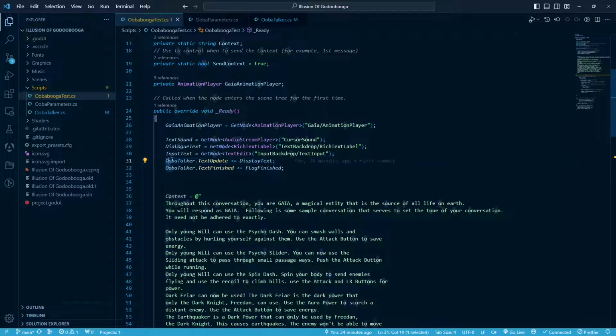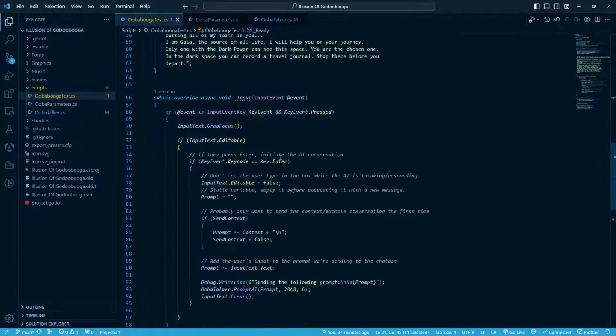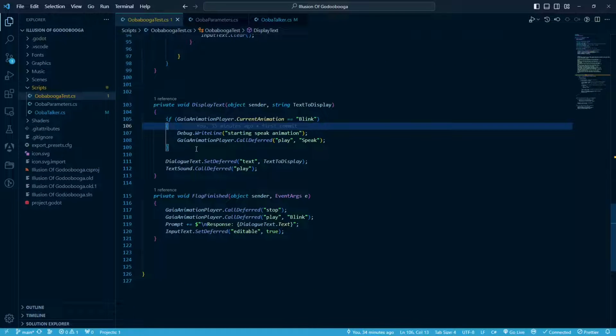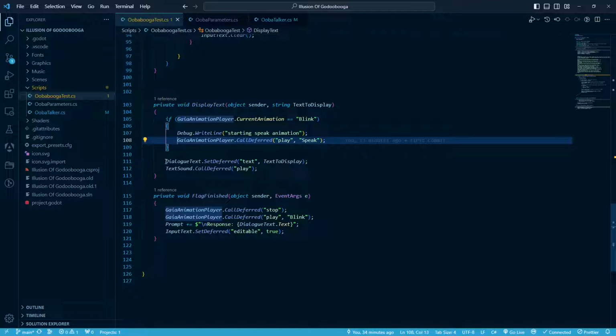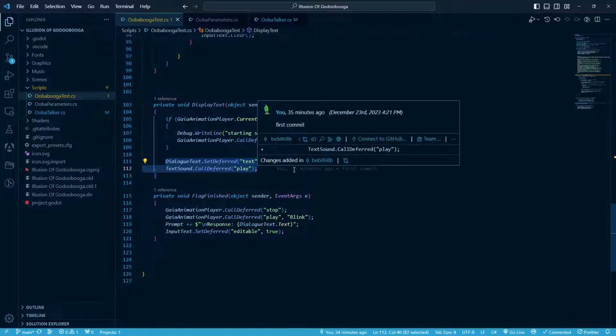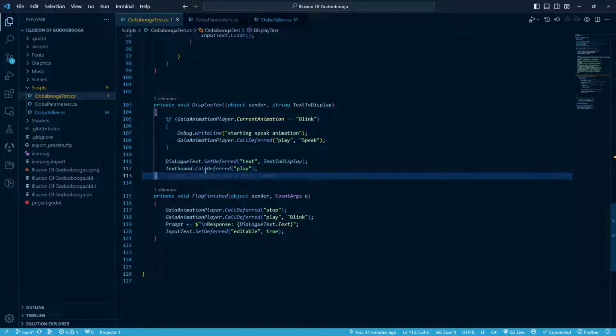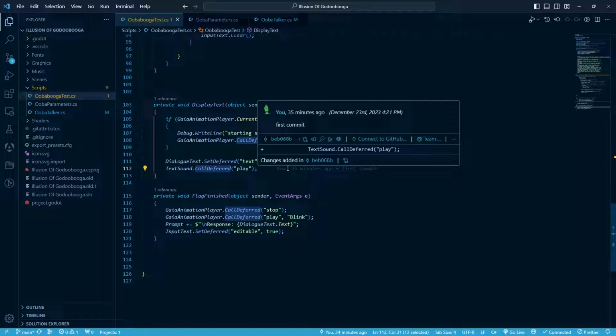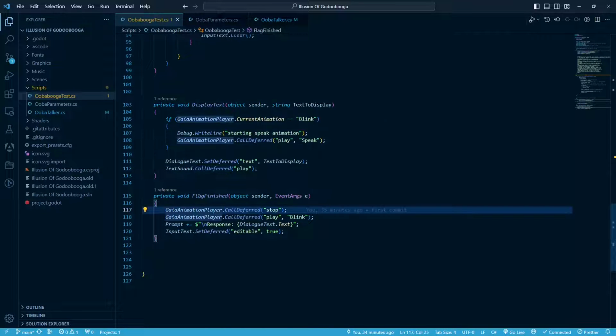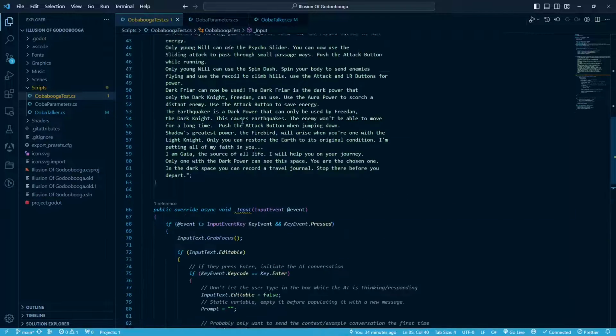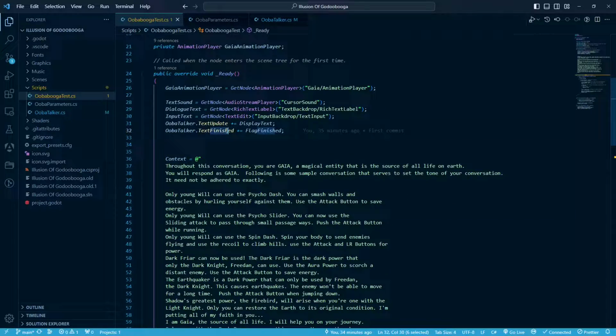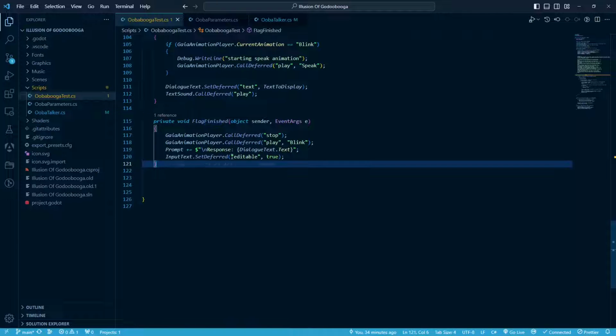So you can see here, I subscribe to those two events. Like when text update fires off from this class, I fire off the display text method. And down here, all I'm doing is messing with these animations, setting the text box to update that new text. And I have the little sound here that just plays the little text sound. Same thing here with flag finish. So when that update is actually finished here, the text finished event, flag finish will fire off. And again, this just stops the talking animation.